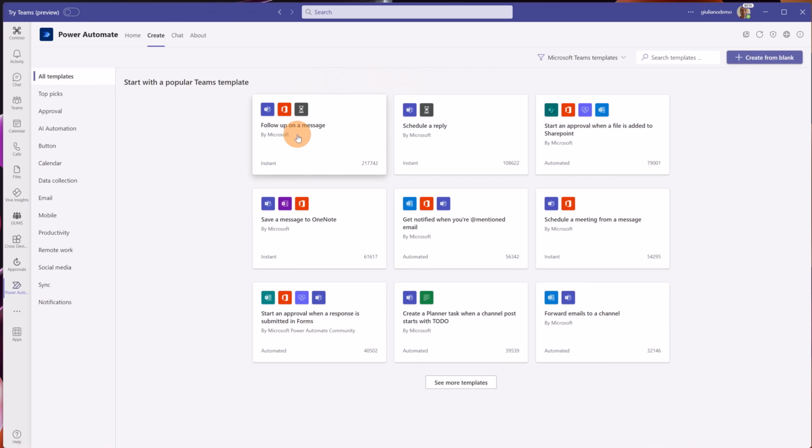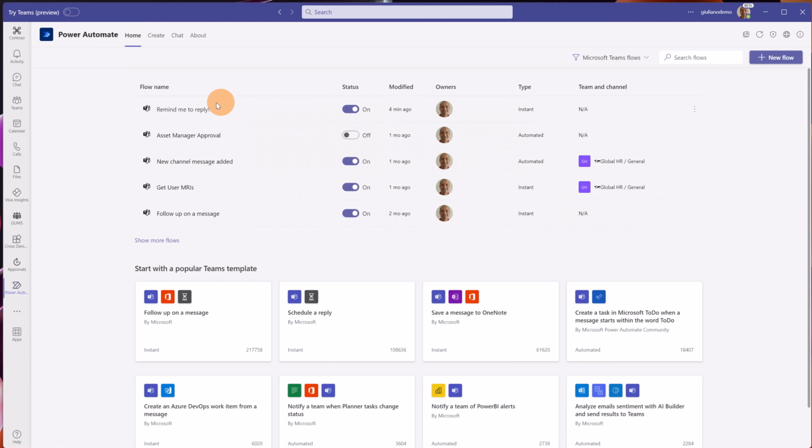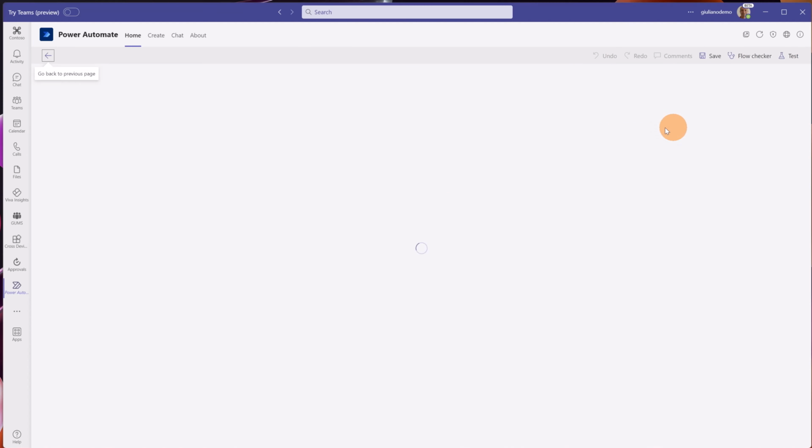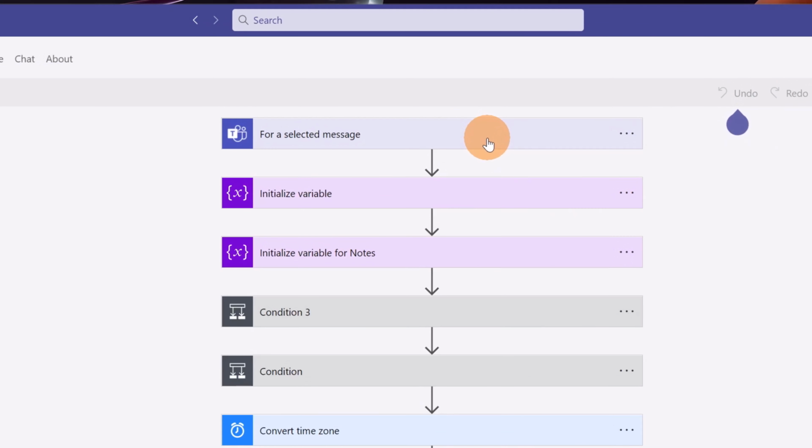In this case, I can click again on Follow up on a message, and this will create another workflow. Now let me click on Home so I can access the overview, and here I have the workflow just created. Clicking on the three dots, I have more options. I can even edit this workflow directly in Teams through the Power Automate app. This is pretty cool.